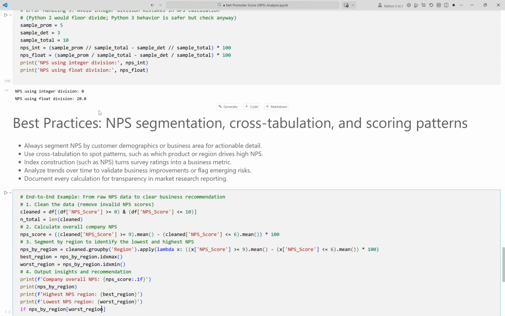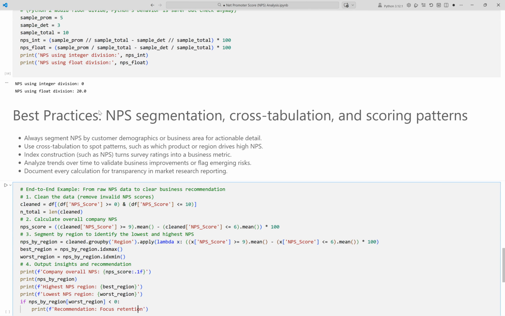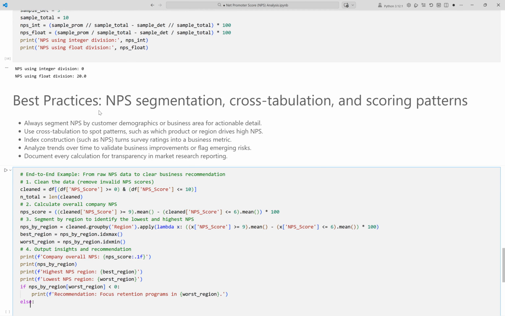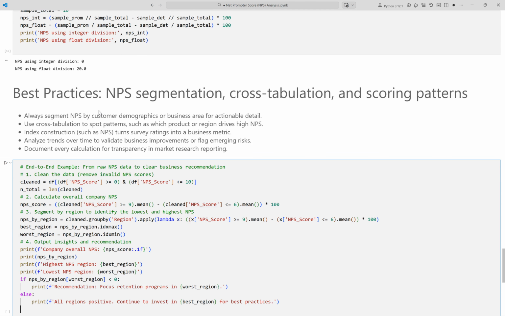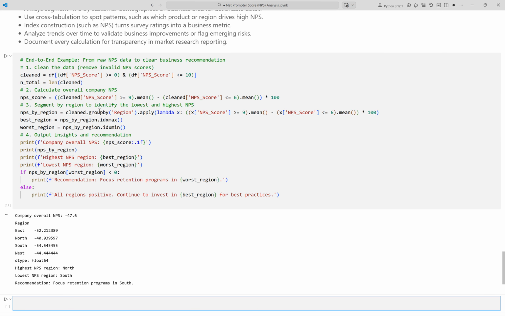Running the cell now. This output shows a strongly negative overall NPS of -47.6, indicating more detractors than promoters across the company. Segmenting by region reveals that the South has the lowest NPS, -54.5, and the North the highest, -40.9, though all regions are in negative territory. This segmentation highlights where to prioritize retention efforts, perfectly illustrating how cross-tabulation and scoring guide targeted, actionable business recommendations.